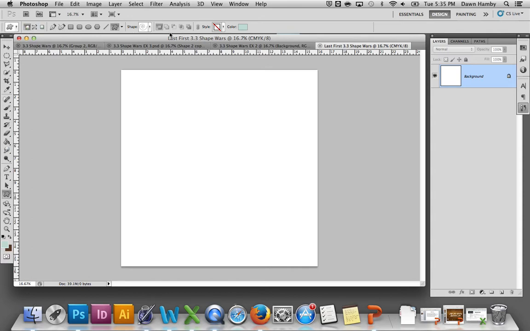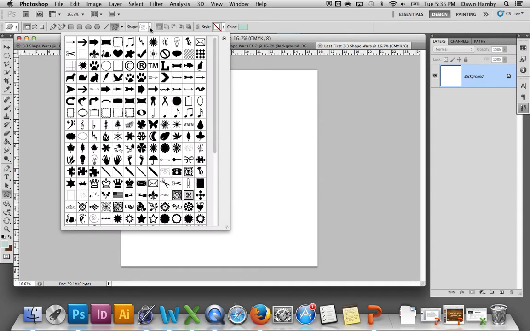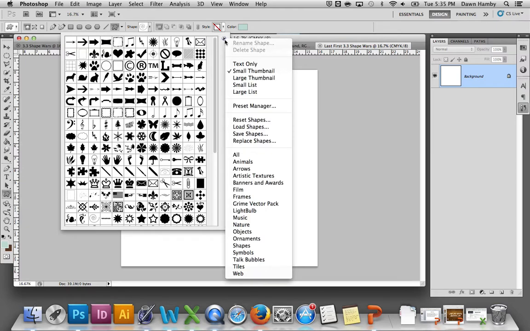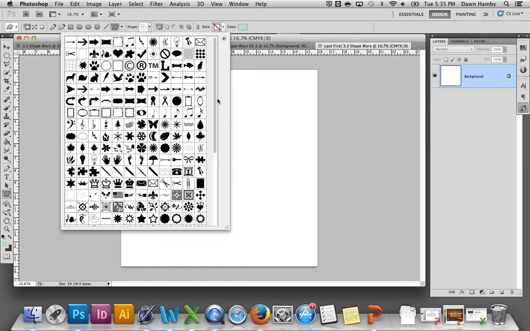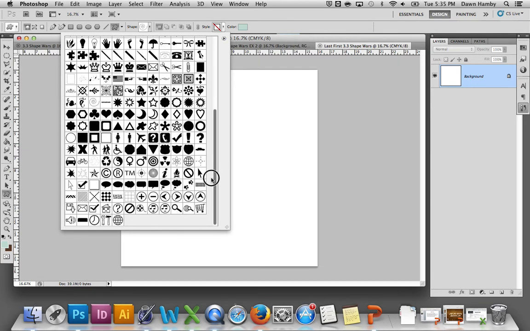Then go up to your Options bar and locate the Shapes menu. Click on it and you'll have a drop-down box with a few of these shapes. If you don't see all of them, click on this little arrow right here and add all of these different shape groups to your Shapes menu. The dialog box will ask you if you want to replace. Please select Append. That's going to add the shapes to your library of shapes. And then you should have all the ones that you see here.